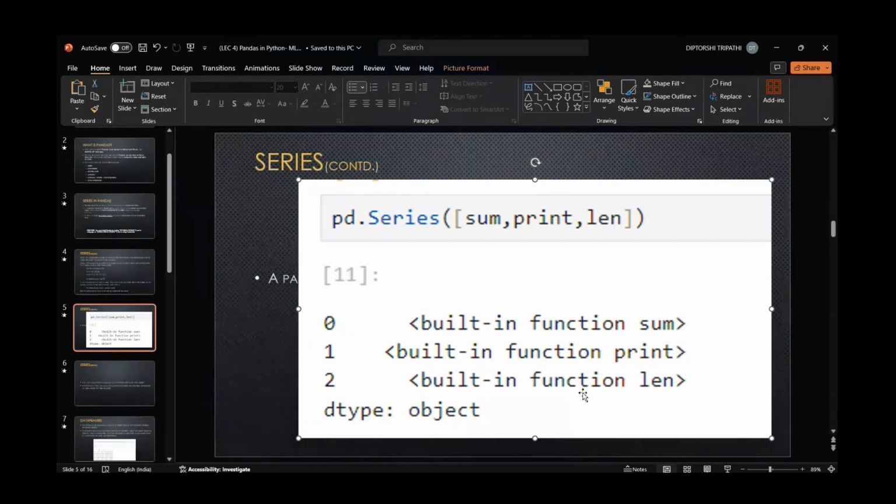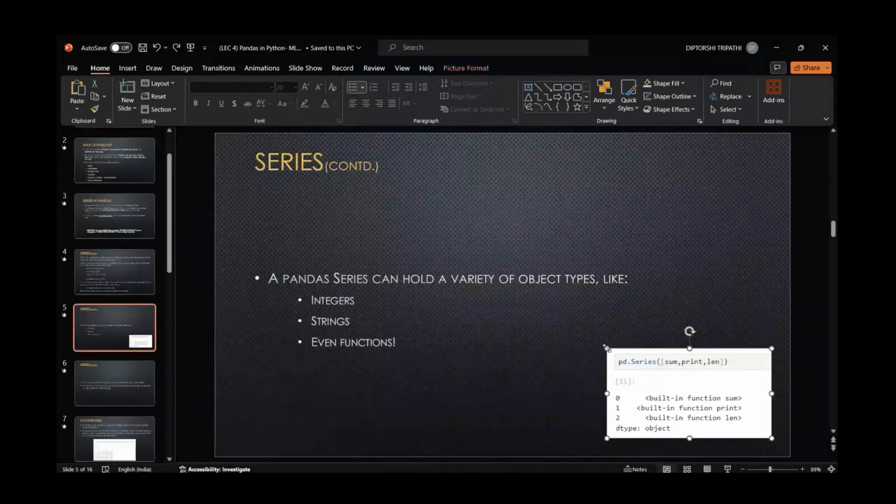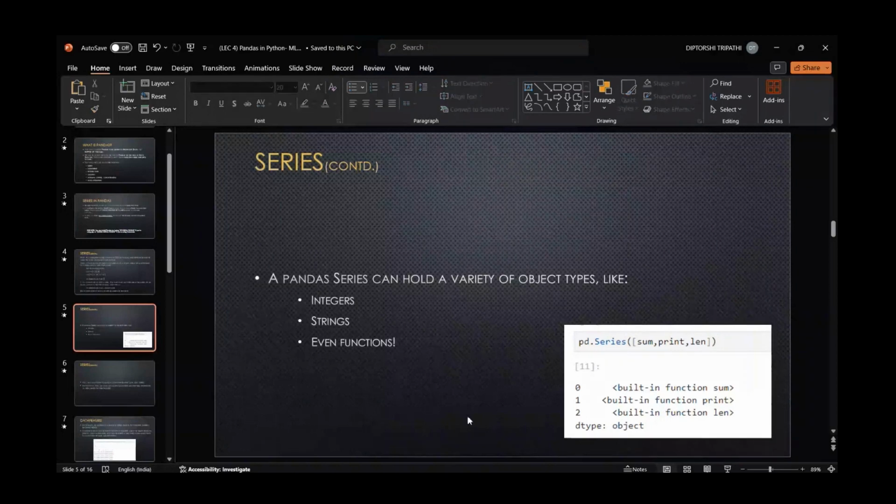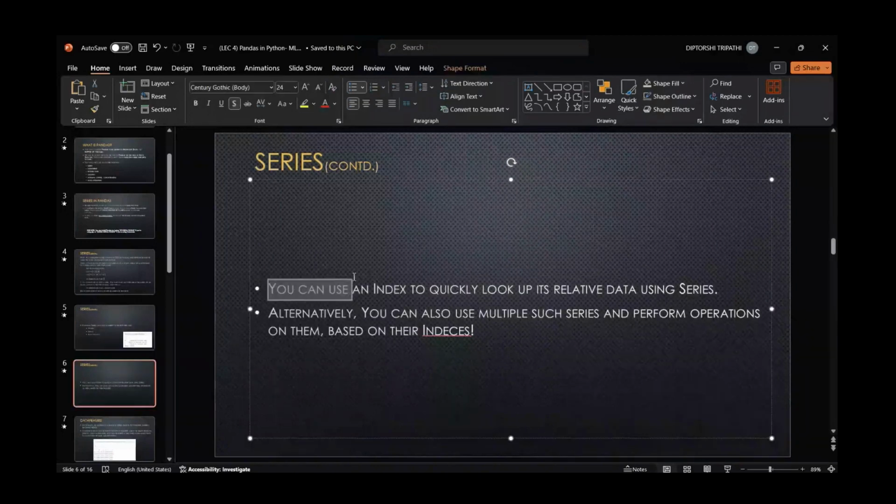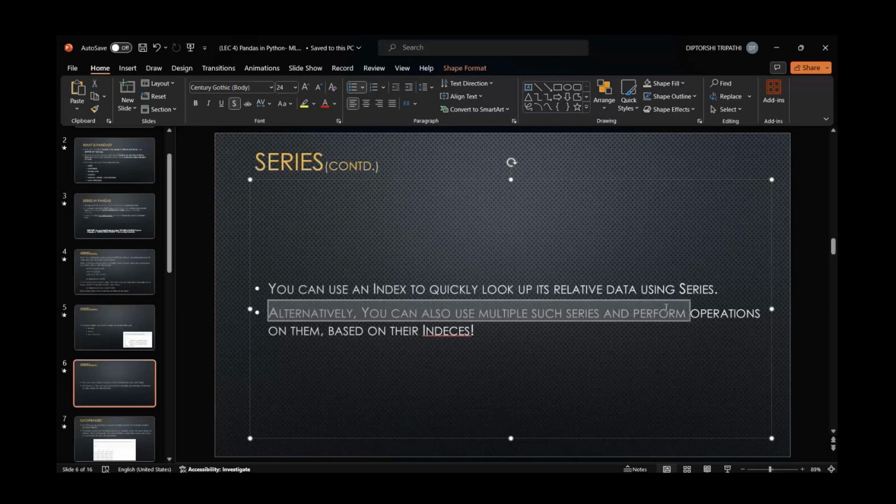Since functions cannot be defined as proper functions, Python knows to call it a function, but since it cannot give it its own data type, every object that you create is an object. Whether it's a function, a method, or a class, it doesn't matter. It will become an object when you're assigning it in a pd.Series. You can use an index to quickly look up its relative data using series. Alternatively, you can also use multiple such series and perform operations on them based on these indices.